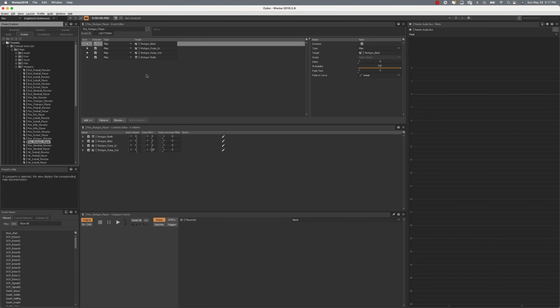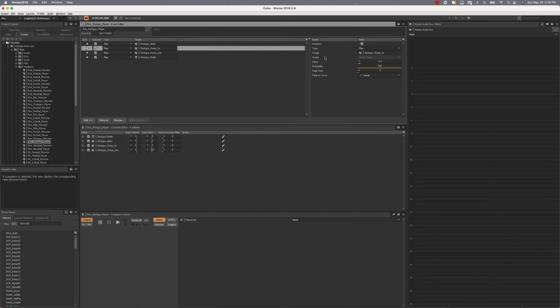So this is the shotgun player event that I used. So first shotgun blast, and then pump in, pump out, and then shotgun shells. After the shotgun blast, I gave a 0.4 second delay for the pump in, and then 0.7 second delay for the pump out, and then shotgun shells. Let's hear it.